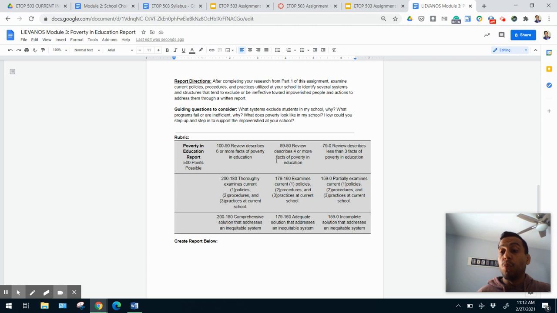After completing part 1, your research of really digging into what poverty looks like within education, you're going to examine current policies, procedures, and practices at your school in hopes of identifying several systems. That means 3 or more systems or structures that tend to exclude or create an inequity for impoverished students.